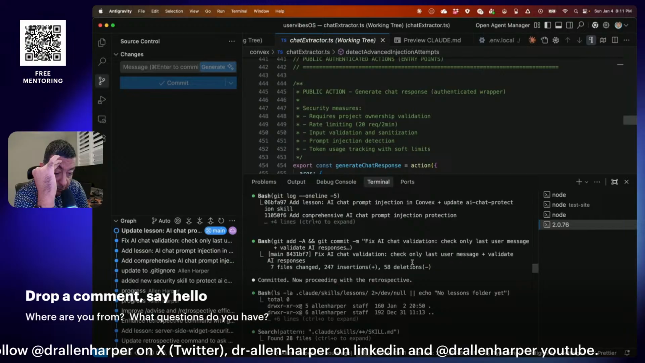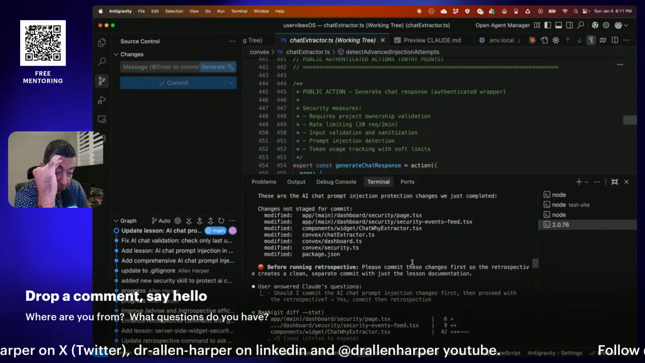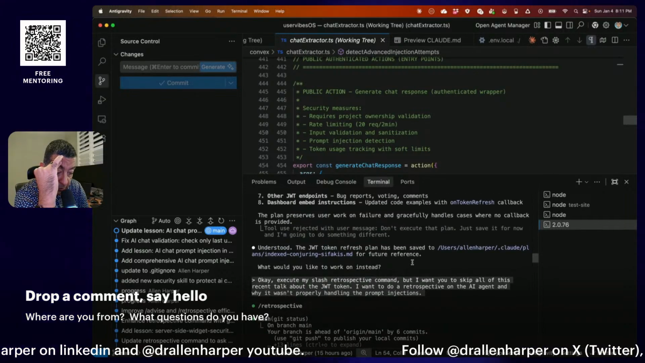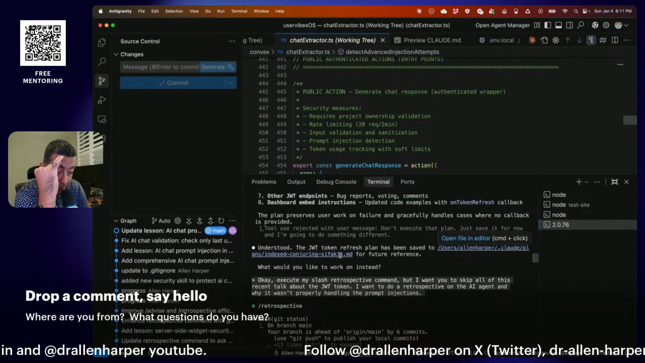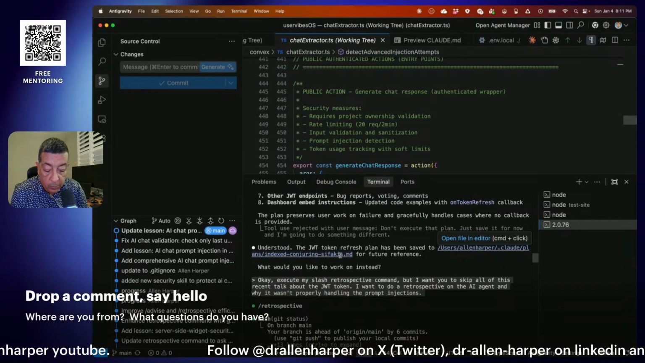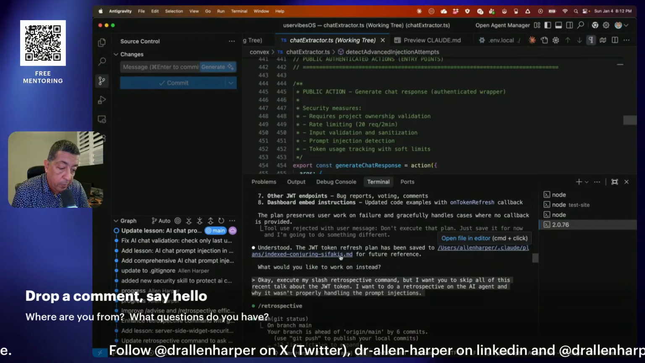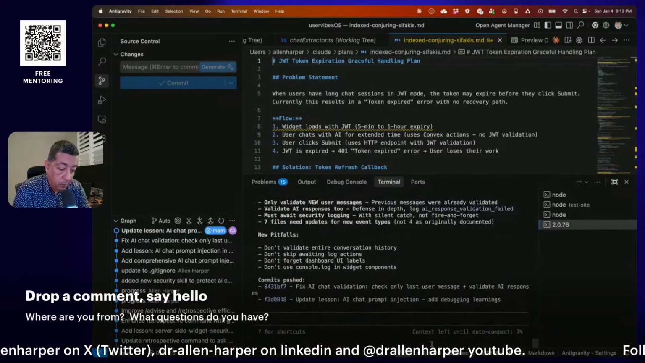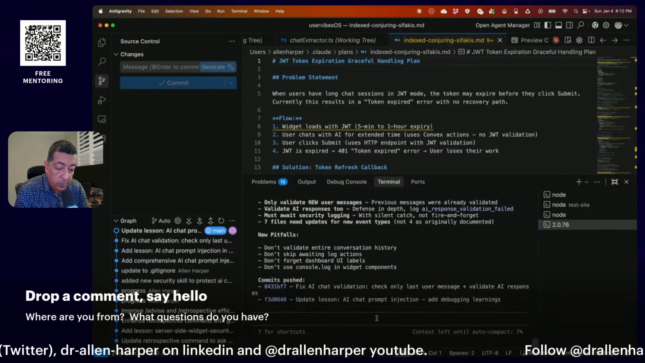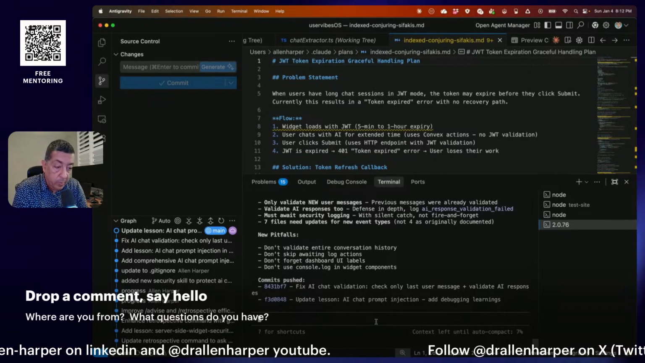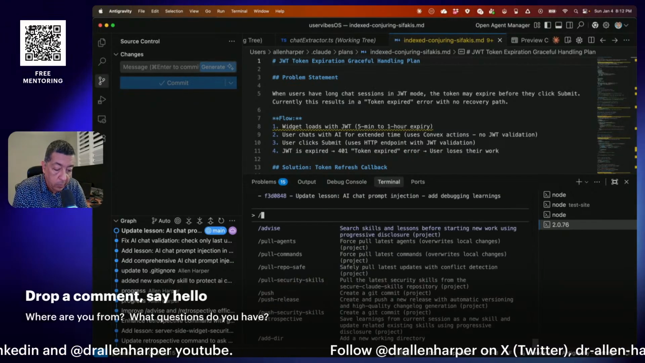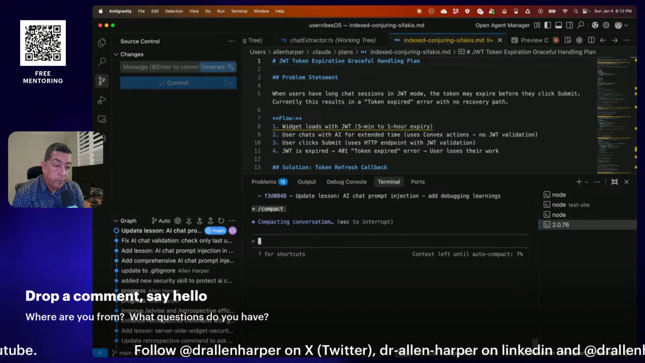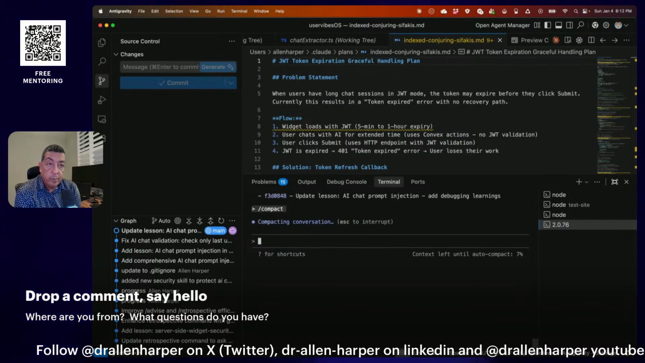Okay, there's when I pushed it, running the retrospective. Okay, here we go. Here it is. Look at that. So what I'm going to do is open it in my editor here, and that also puts it in the context. You'll notice I'm running out of space on this one, but that's okay. Let's go ahead and compact. At least we found a plan.